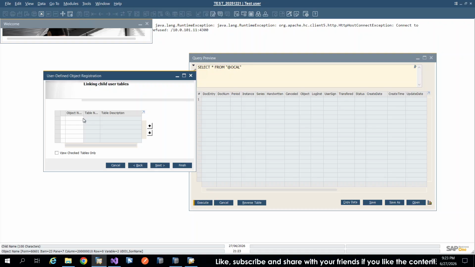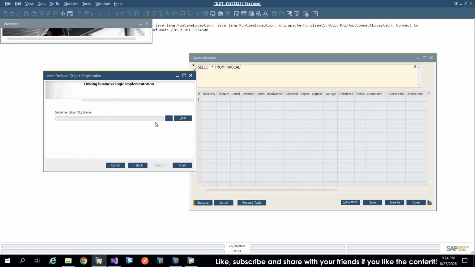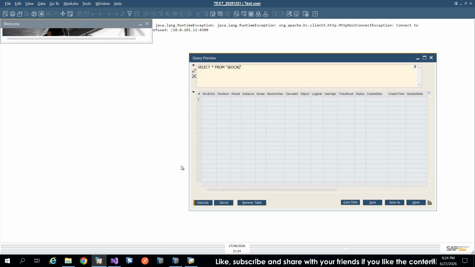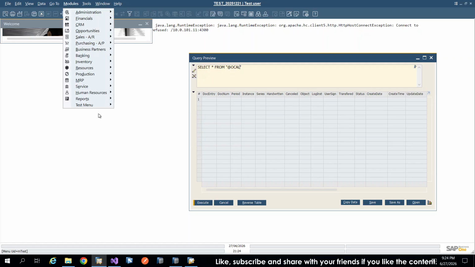OPOR has child table POR1. So in similar cases, we'll create our child table as well, and we'll bind those header and item tables. Simply click next here and click on finish. So we have registered our object manually. Okay, so we have to do this through code as well. So right now we have learned manually.